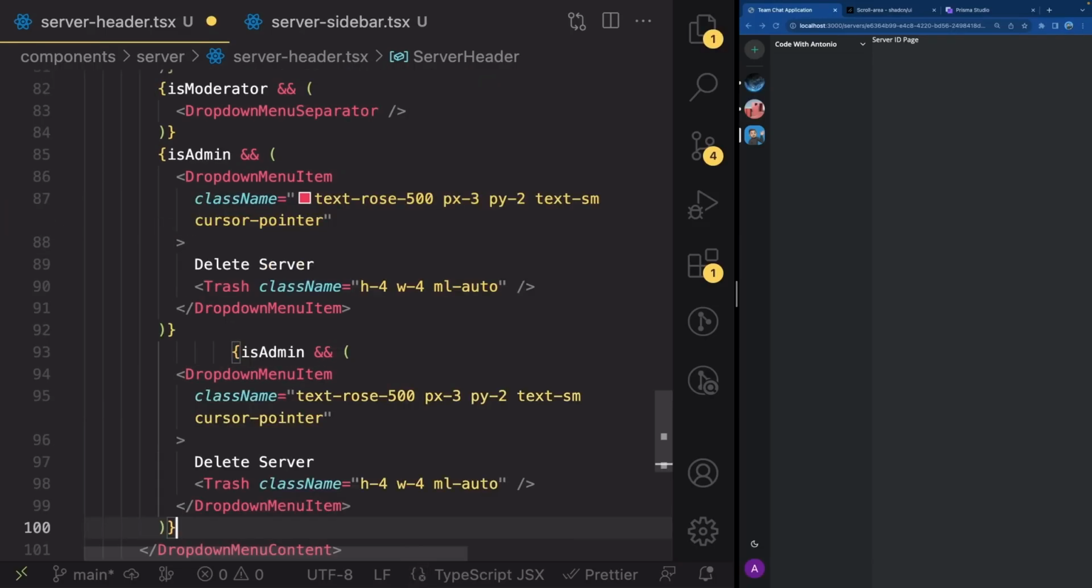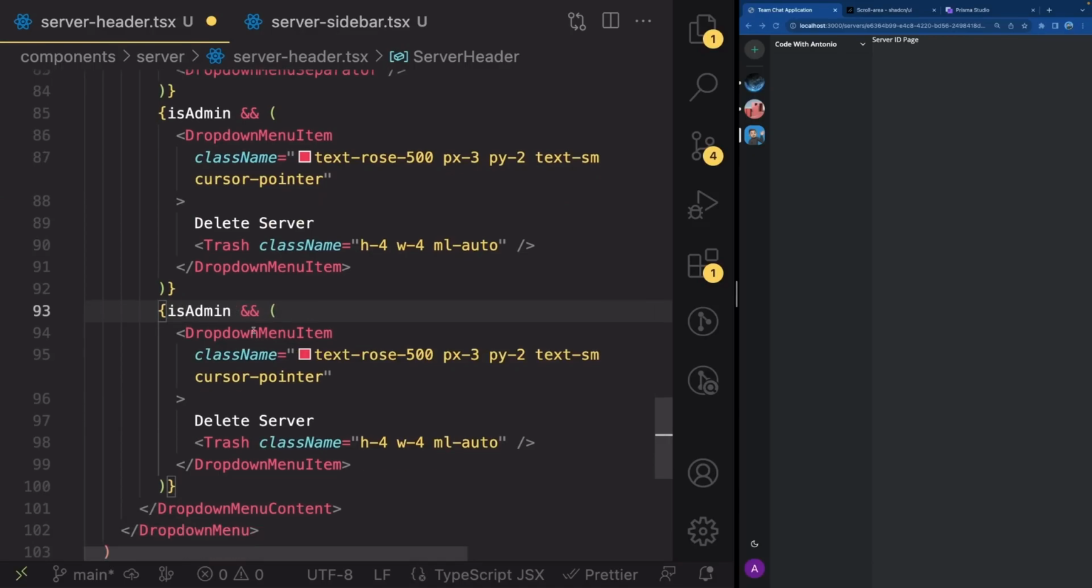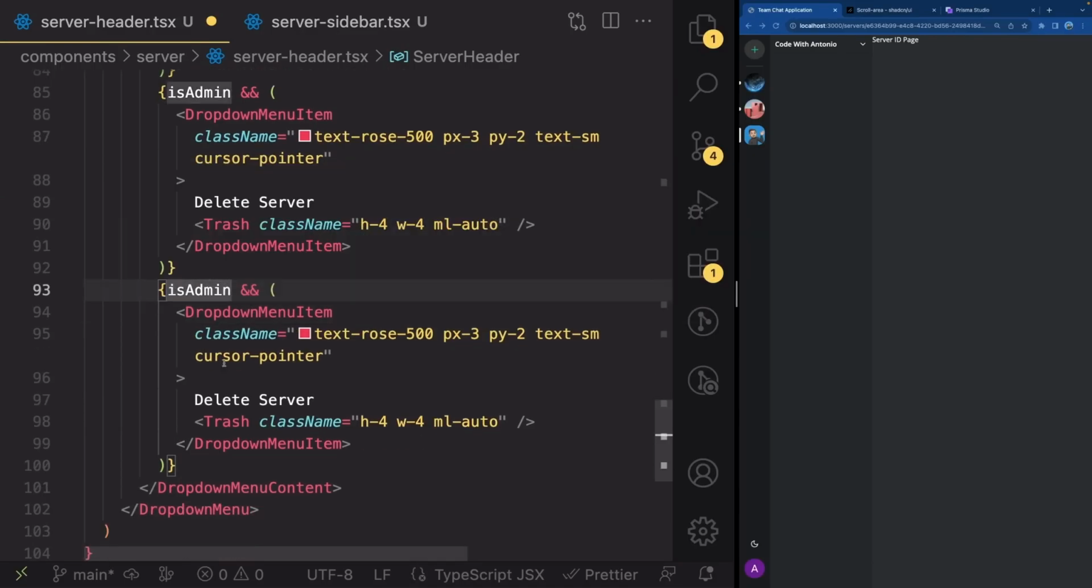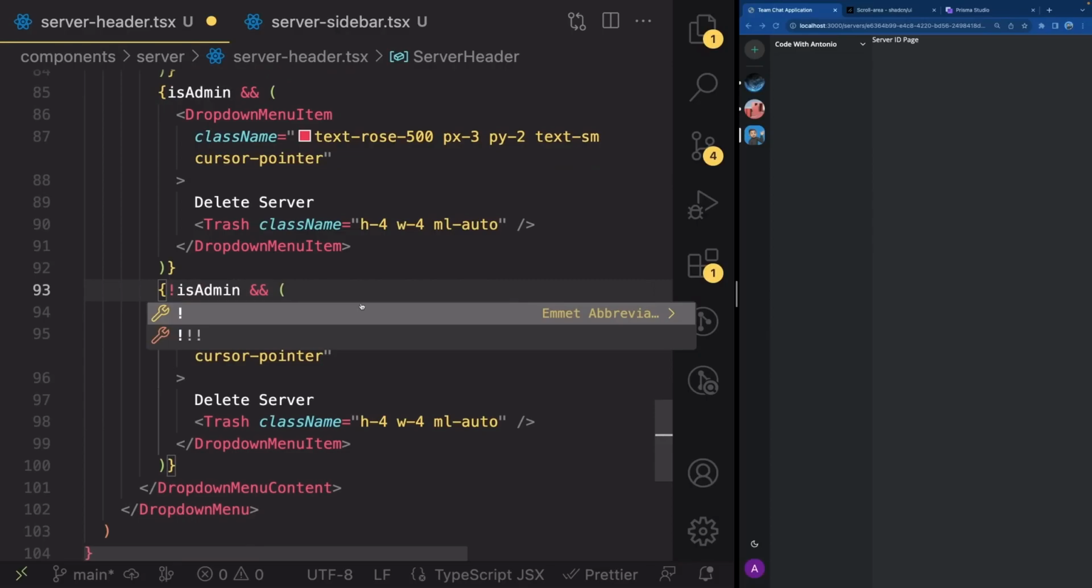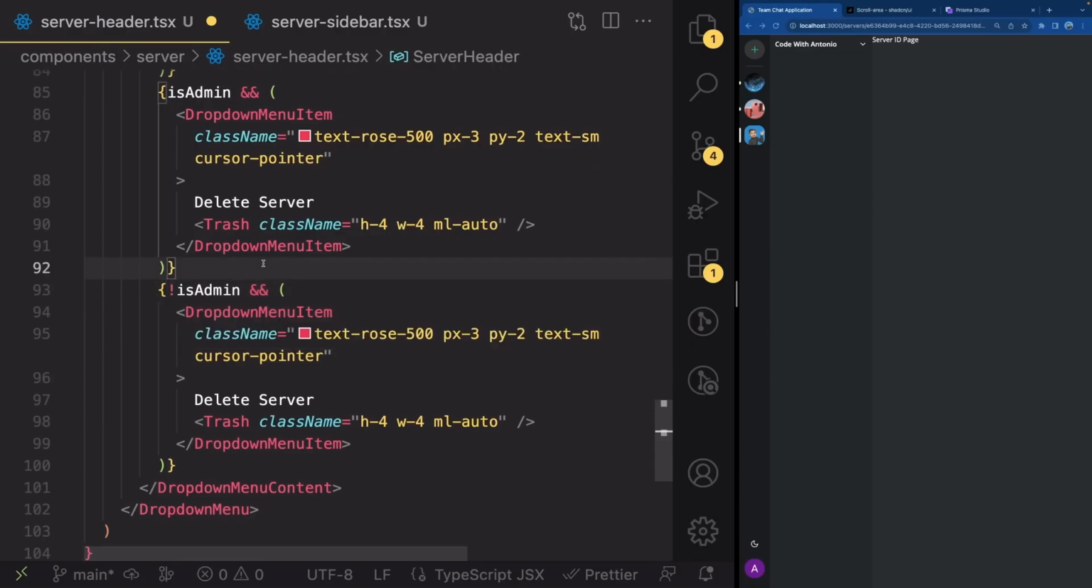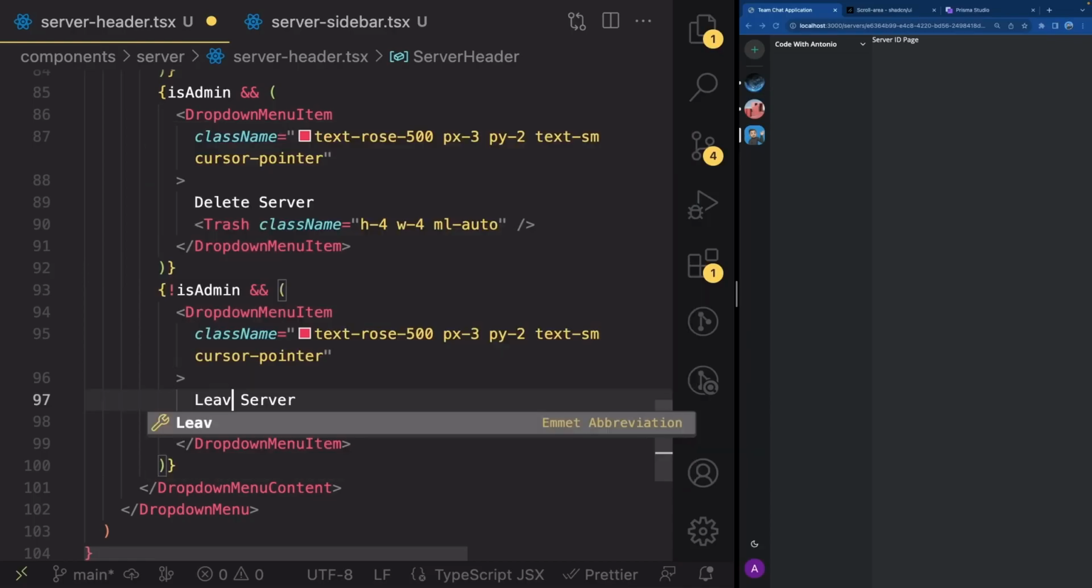And we're gonna create the last one. And this one is going to be very simple. So we're going to do the opposite of isAdmin. So we're going to just add an exclamation point. So if we are a moderator or if we are a guest, basically, if we are not an admin, only then we're going to have the option to leave the server. So admins cannot leave the server. Admins can only delete their own server.